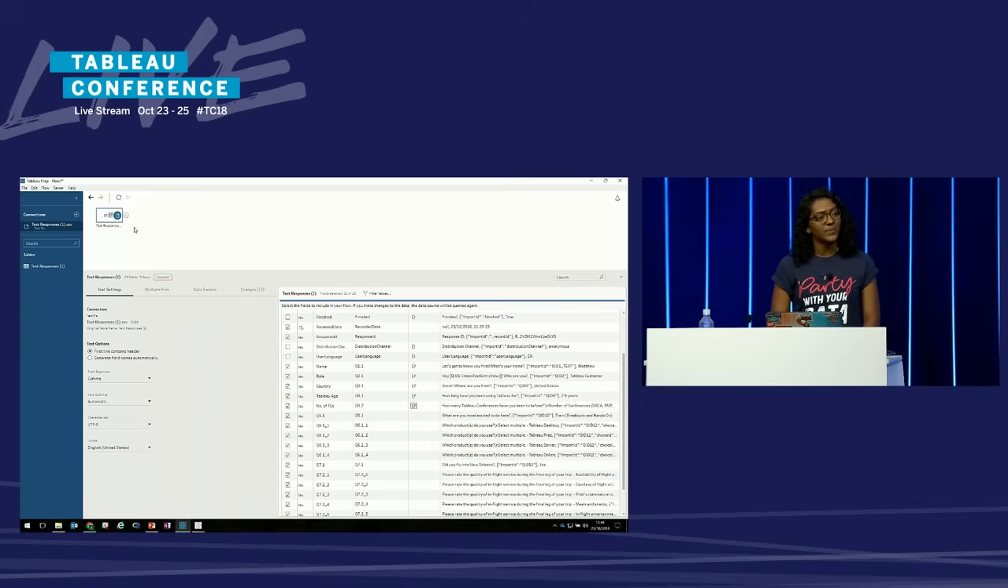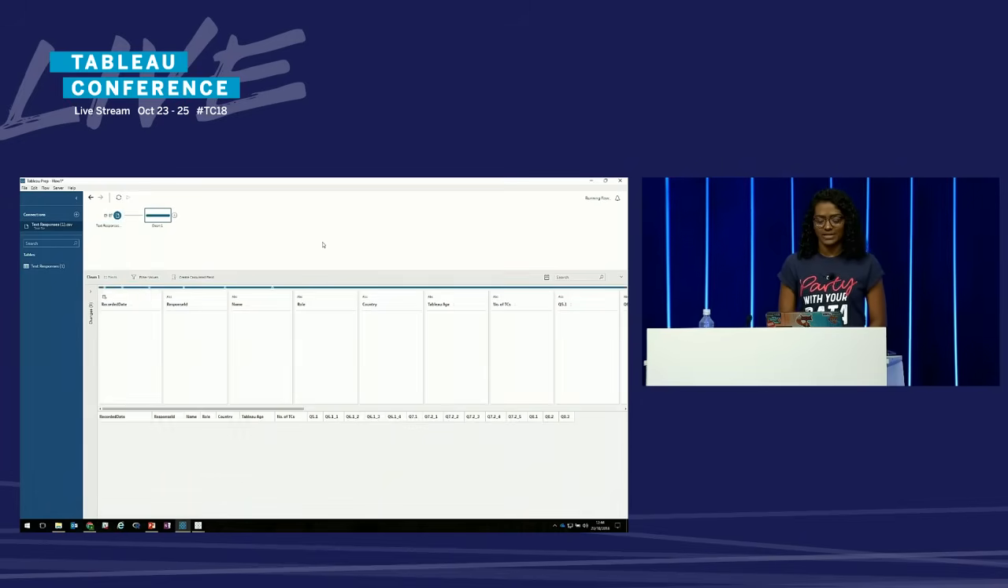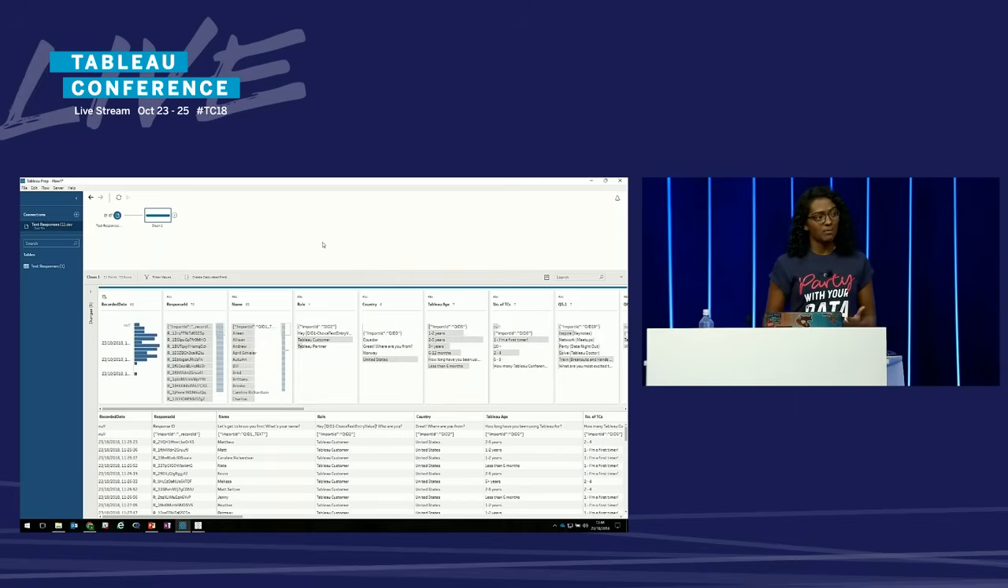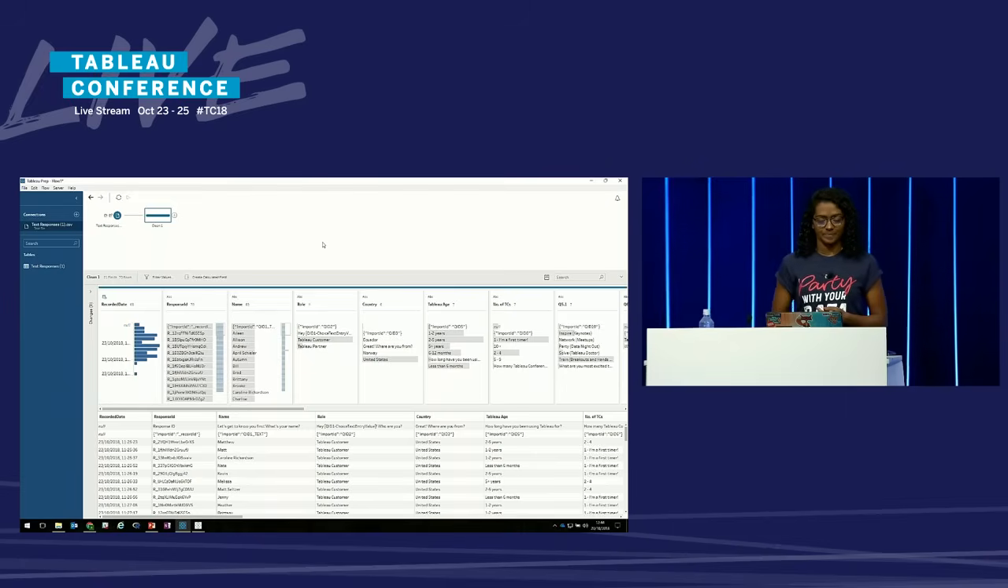Now that I'm happy with the way this looks, I can go in and add a clean step to look at what my data looks like. While this loads in, let me take a moment to explain what the Tableau Prep interface looks like for those of you who are new to the product. At the top, we've got the flow pane that tells us from input to output the different steps we're taking to clean and prepare our data.